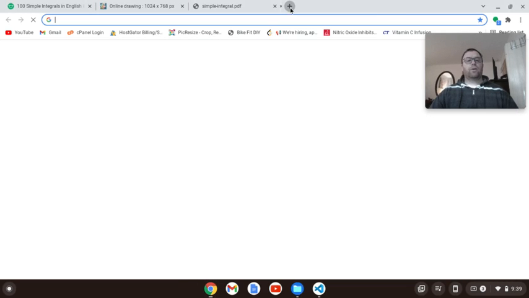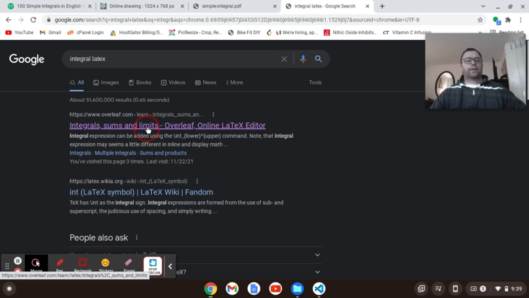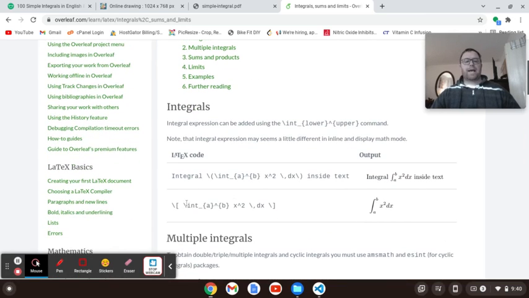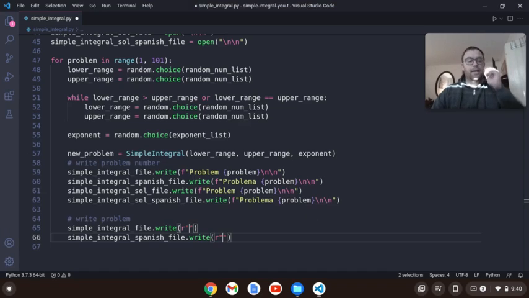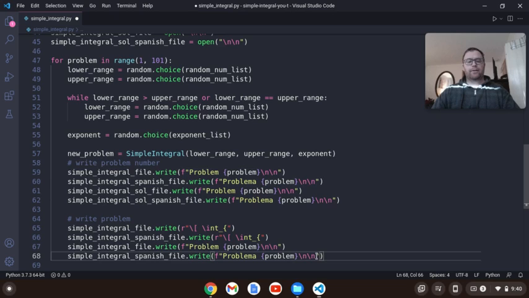So if I go and search integrals LaTeX, and I go here, there's an article by overleaf.com. Okay. And you'll see it has this format. So I want the R string to go up to here. Okay. Because then we have to pass in the lower range here. So I'm going to just copy that and I'm going to paste that in. Okay. And then now what I want to do is I want to take these two again, and we're going to have to use an F string because we're going to pass in the lower range.